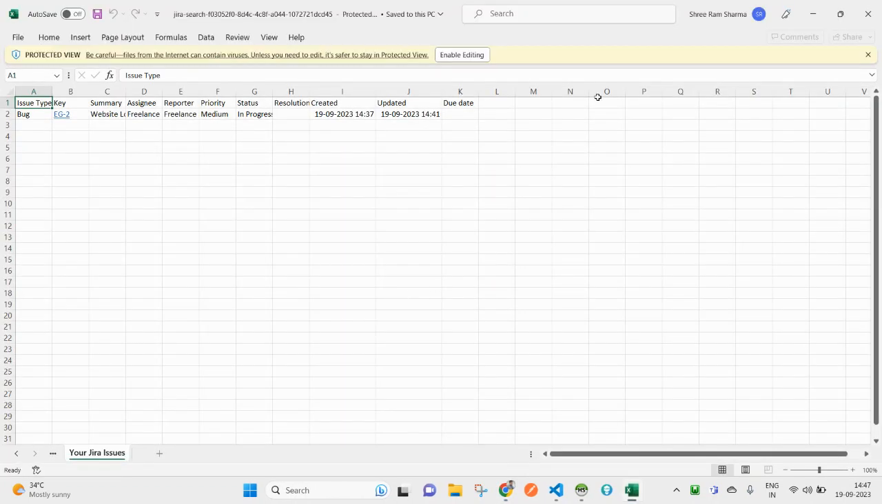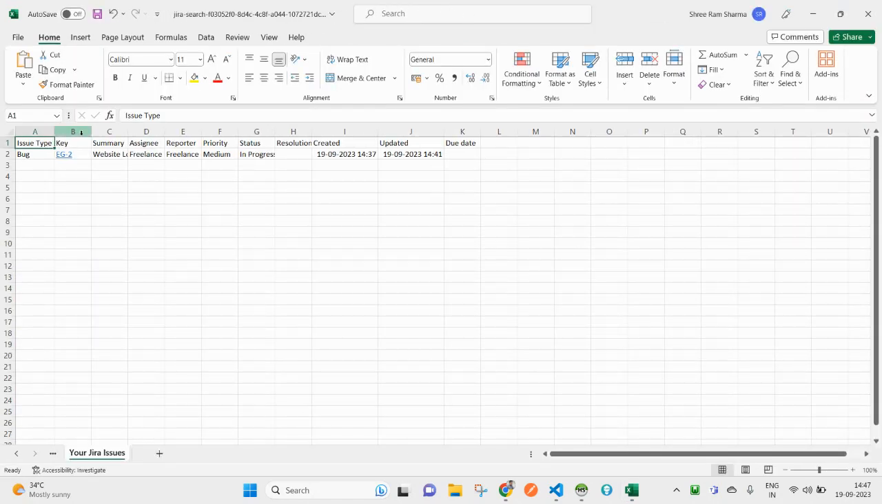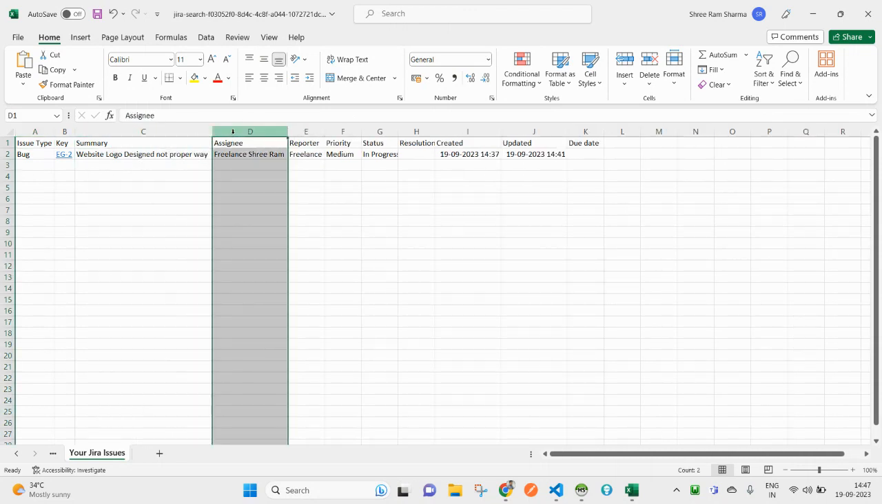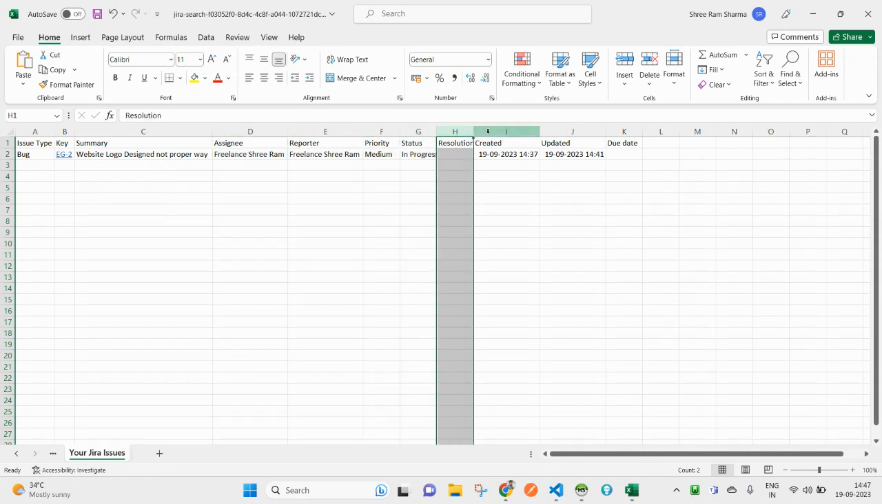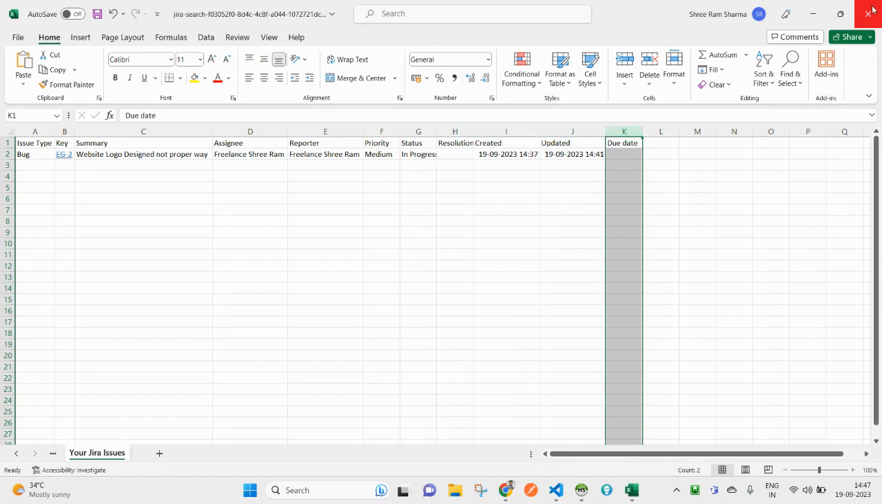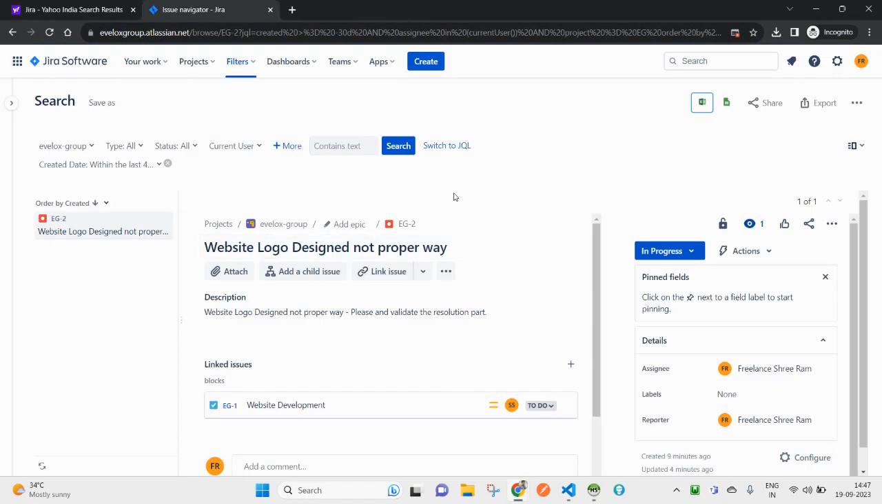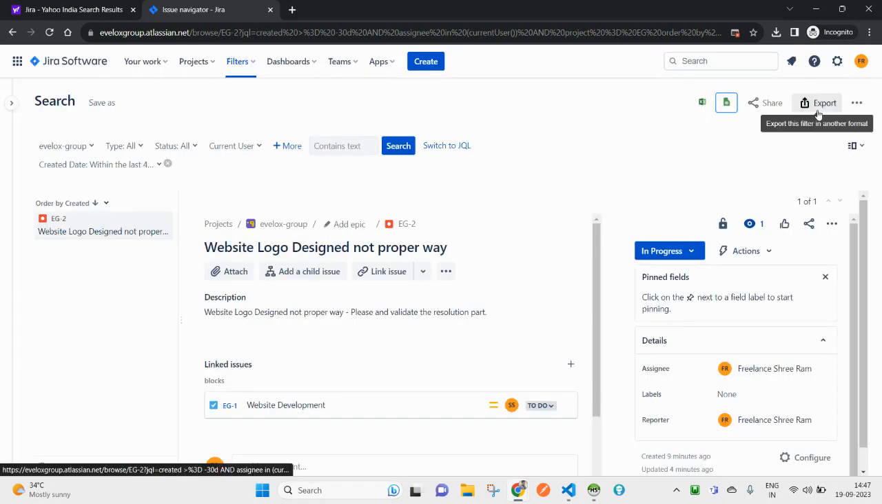This is how your issue will appear. This is the issue key, your summary, assigned to which user, which one is the reporter, what is the priority, status, resolution, created and updated, and due date. So this way you can export your tickets. If you want to open in Google Sheets, you can also do that from here. Got it?